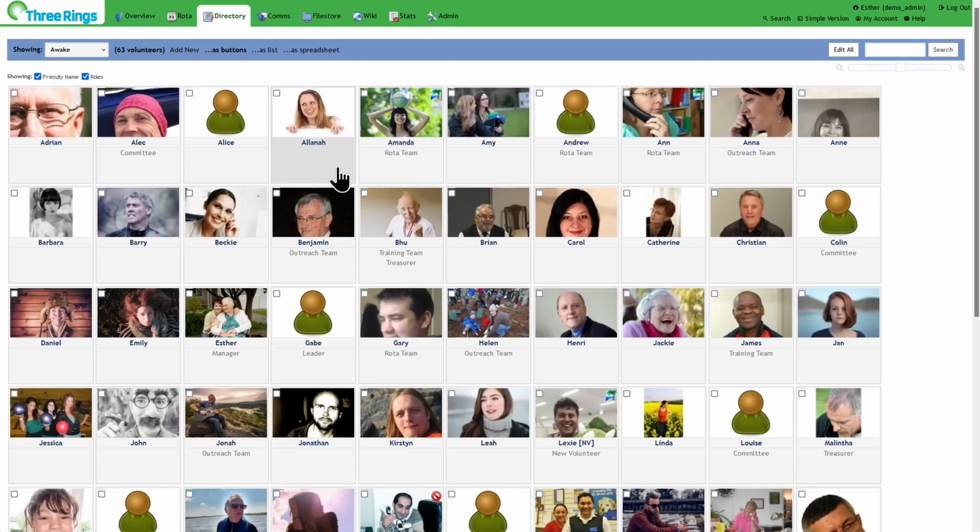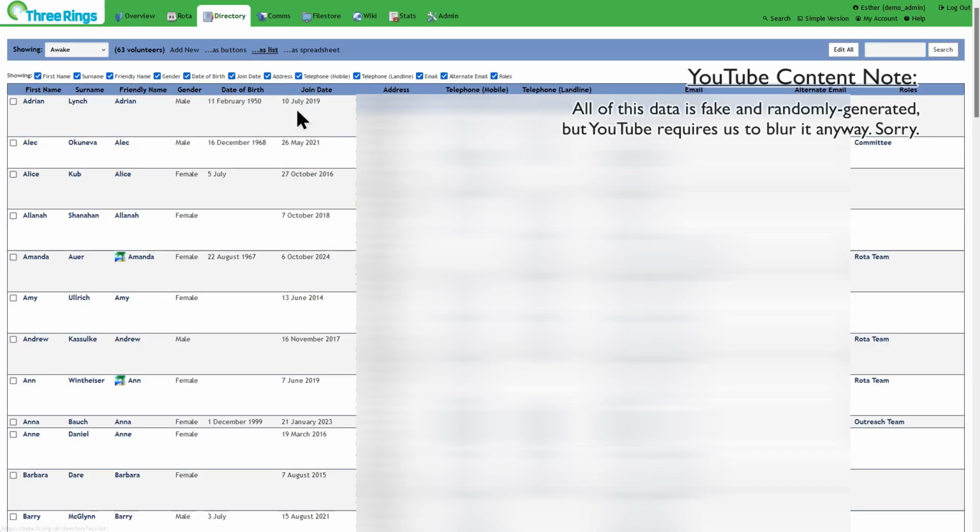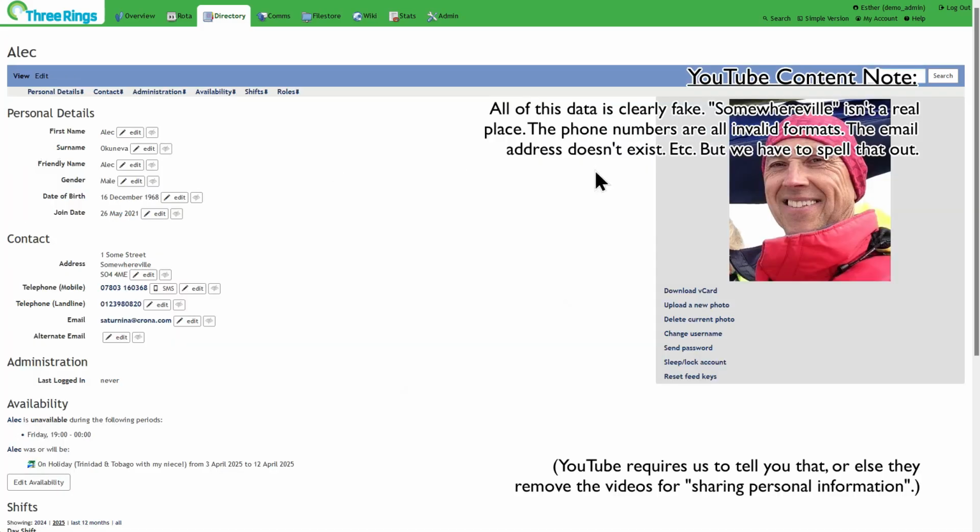The directory retains all of the details of your volunteers, either as a photo wall, table, or spreadsheet. If we pick on somebody, say Alec, we can see all of the personal information we hold about that volunteer.